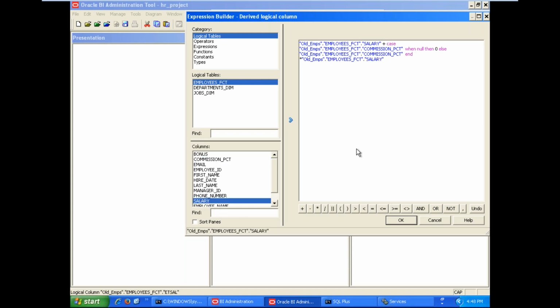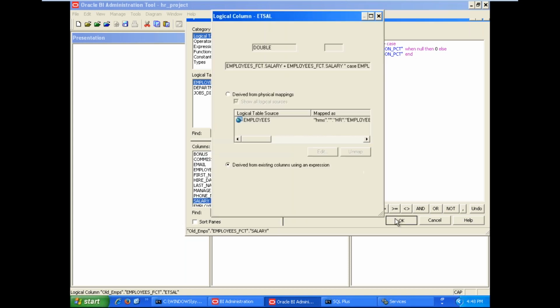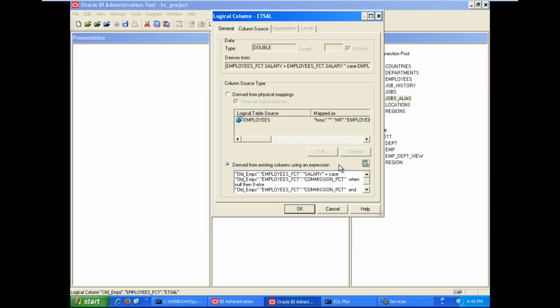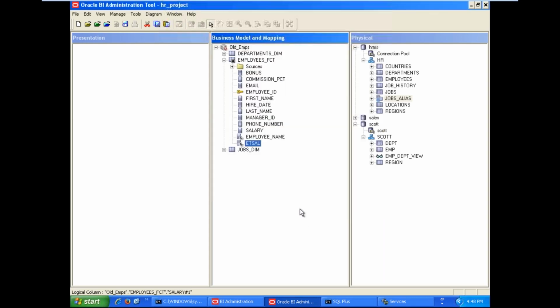You can write the formula like this. Click on OK. If the formula is correct, then that window is closed. The Expression Builder window is closed. If the formula is not correct, then the window is not closed. We need to rectify it. It throws an error. Click on OK. In this manner, you can calculate the ETCL for the employees.